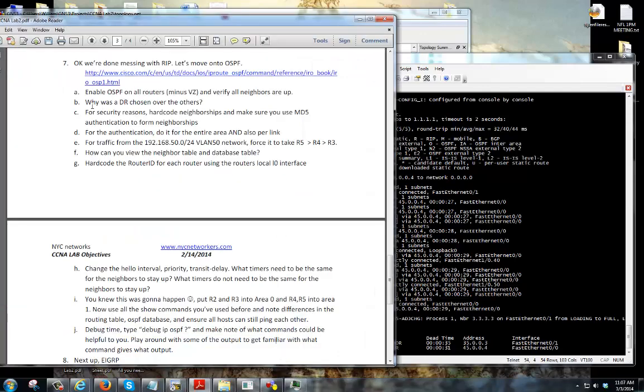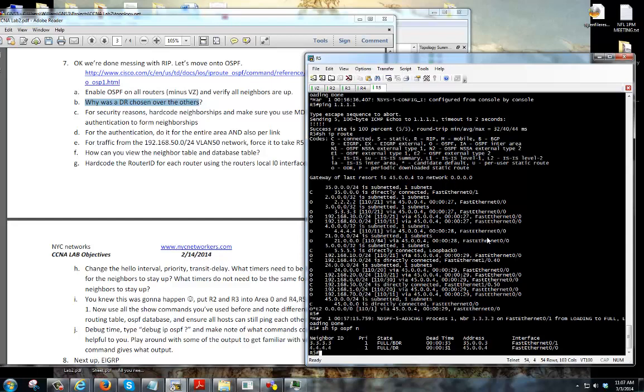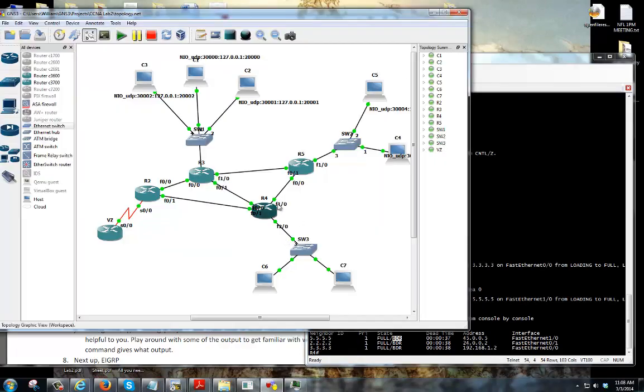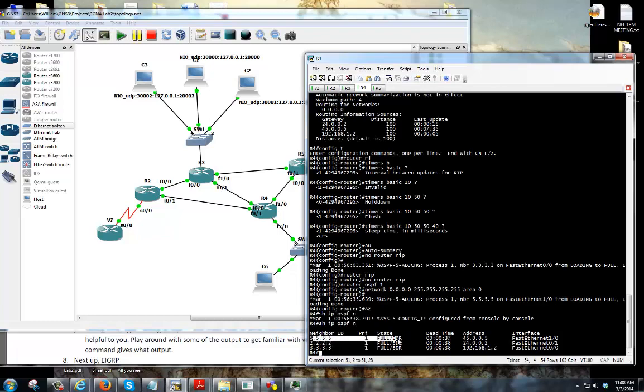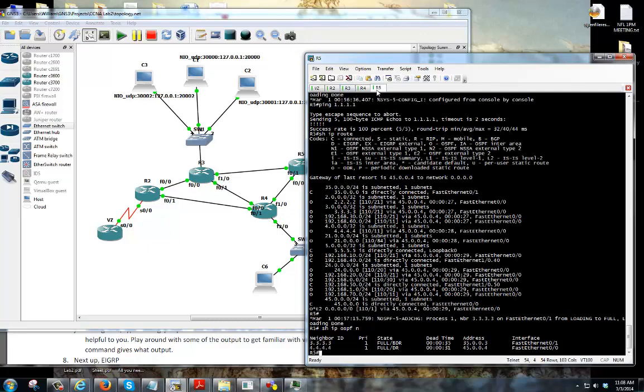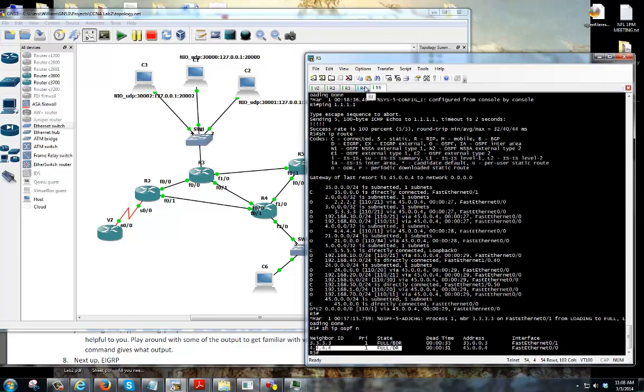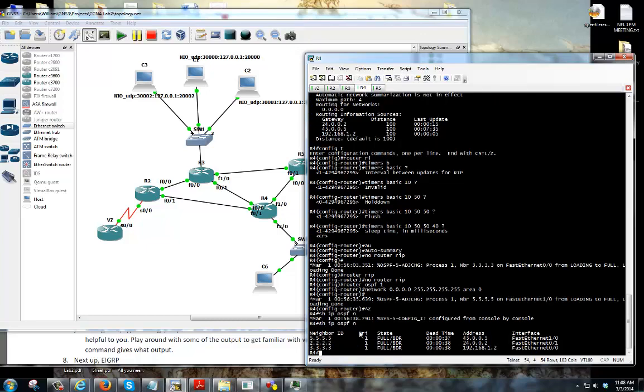Okay, so in this case, why was it chosen over the others? Generally, it's the highest IP address. So if you take a look at 4, let's see, 4 and 5 are here. Let's jump to 5. So you can see here that 4.4.4.4 is the DR, and 5.5.5.5 is in the backup state here.